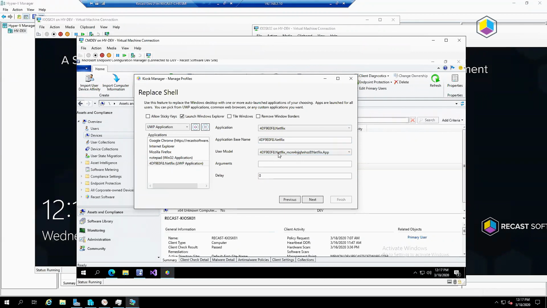When you choose that, some apps will have multiple user models. You'll just have to test and choose the right one. These names are not provided by us. These are the Windows internal built-in names. You can specify any additional command line arguments for that app, as well as provide a delay here.